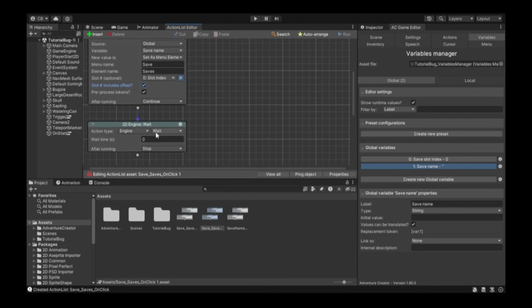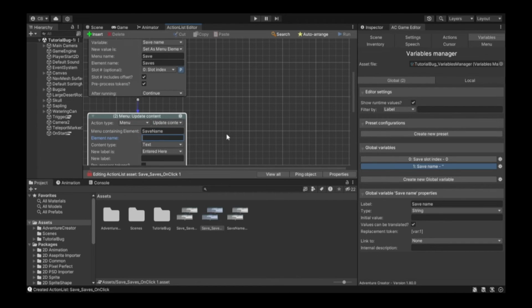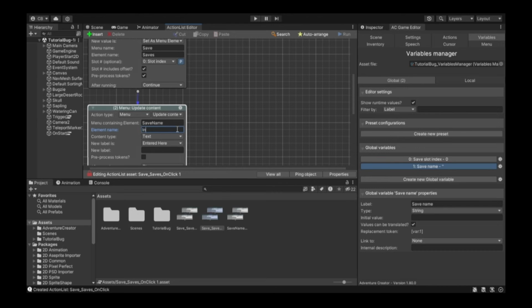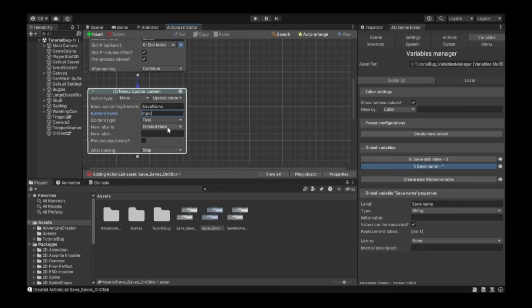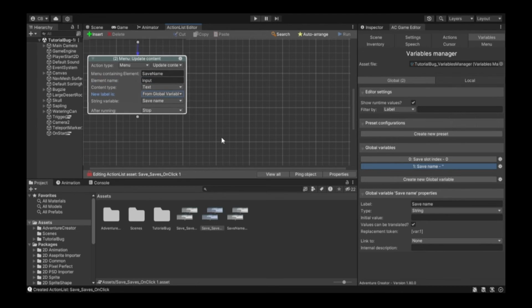Within this same action list that's attached to our saves list in the saves menu, add a new node with an action type set to menu and update content. Then we want to update our SaveName menu and the input element with the content type text from our global variable called SaveName. Now, we don't want a whole bunch of menus to be popping up on screen and confusing the player. So when our player clicks on the save slot, we want to turn off the save menu and turn on the SaveName menu so that the player can enter their custom save name.